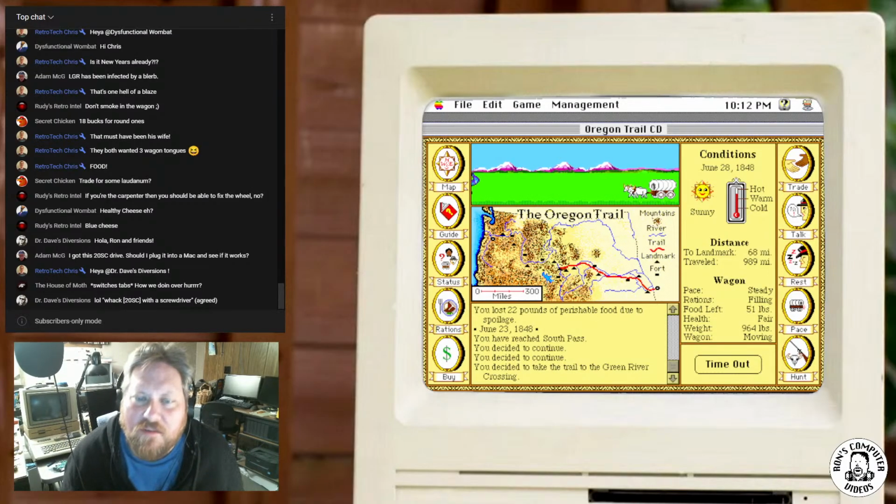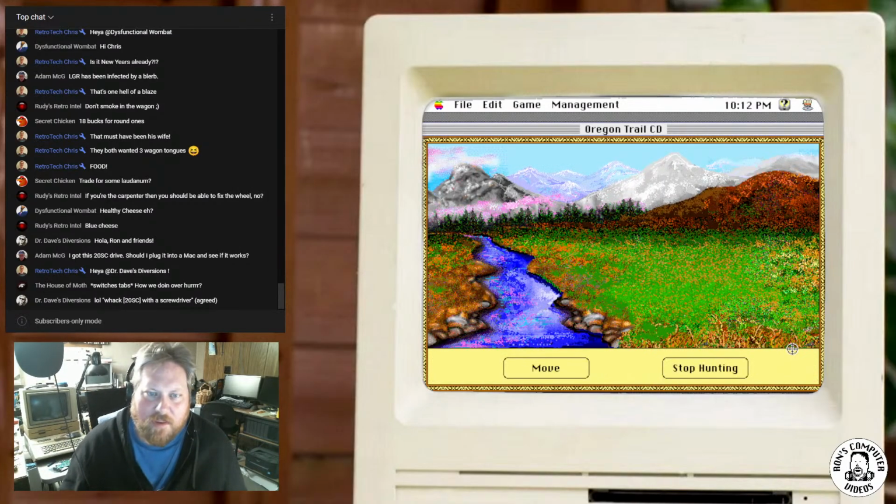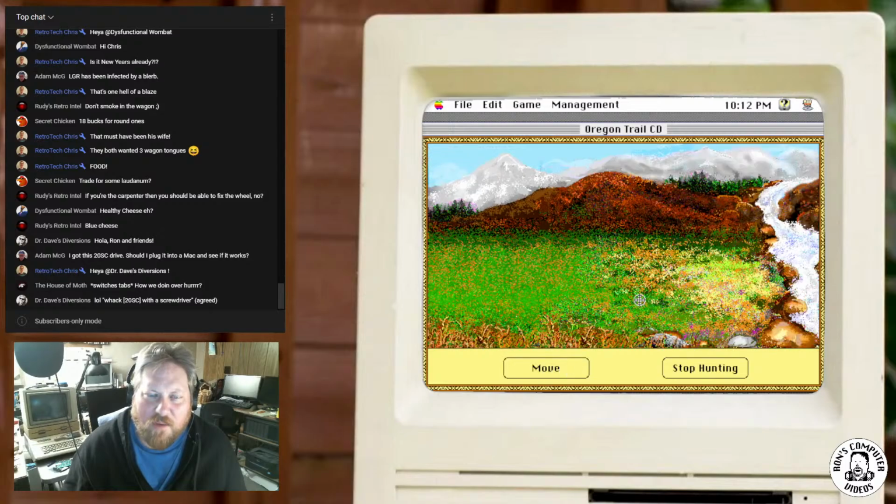Oh, 51 pounds of food left. Probably hunt here real fast. Hopefully there are some beefalo around here. Yeah, I'm not wasting time on rabbits. Elk are good. Deer are good. Antelope are good.